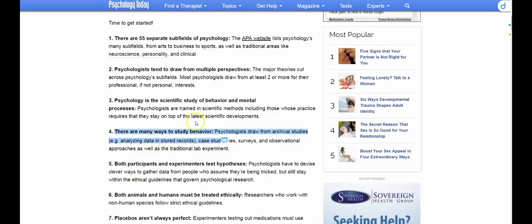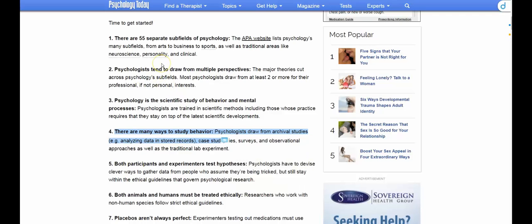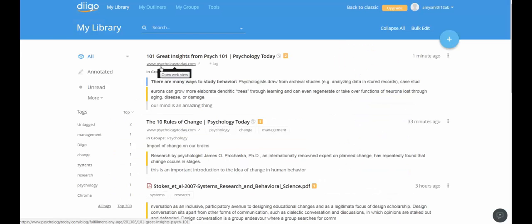And then as other students in the group or in your class read through this, they are able to see your comment and actually respond to the initial posting. So it's really a nice collaborative feature of Diigo and builds that kind of shared understanding within the class. So now I'm back in my library. So that is how you would comment on a web page.